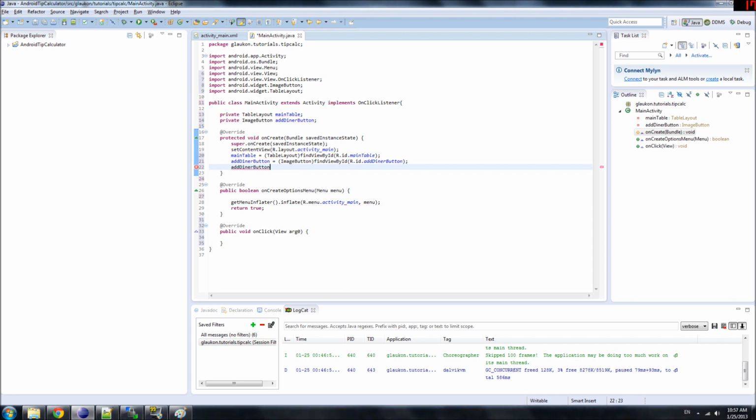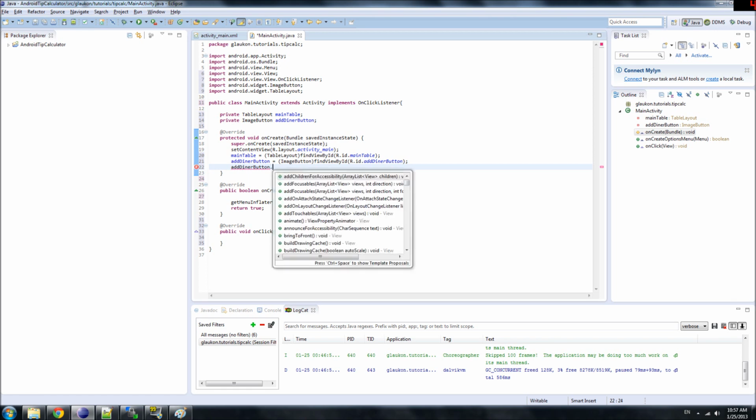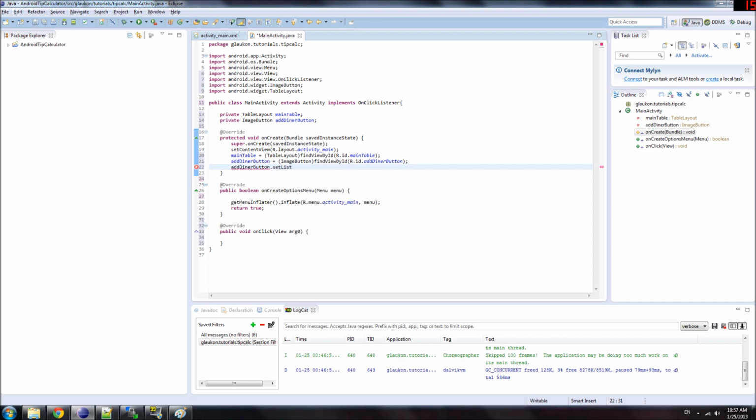addDinerButton. And again, since we declared and assigned something for this variable, we can now access it in our code. So addDinerButton dot setOnClickListener, I think is the code. Let me check. Yeah, that's right. Okay, so what this code does is, we're going to do something to addDinerButton.